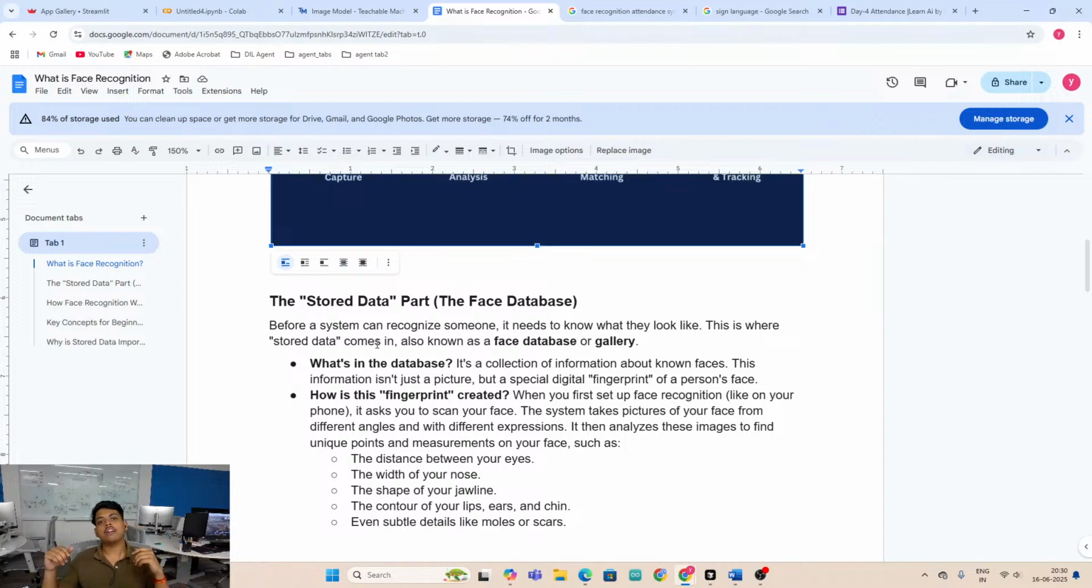You know, you have used Google Photos, and if you have uploaded photos on Google Photos, you can search where you are in those photos. So it used facial recognition in that app to search for where you are. Next, what is a database?